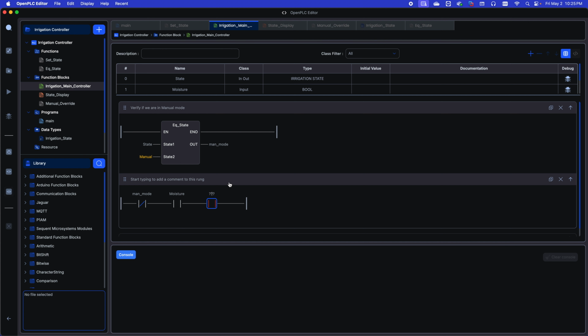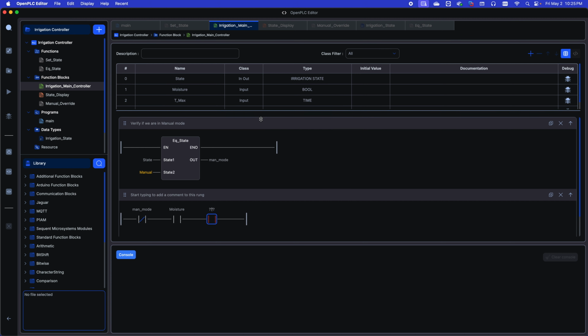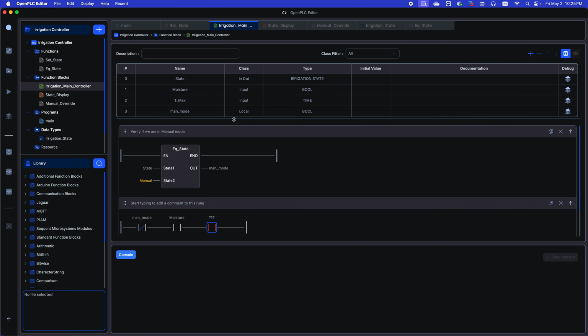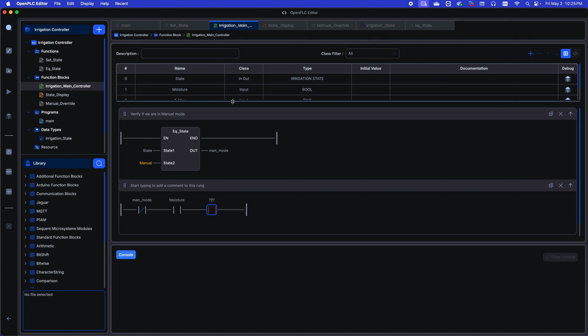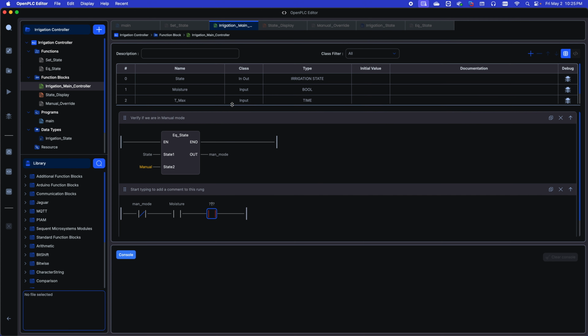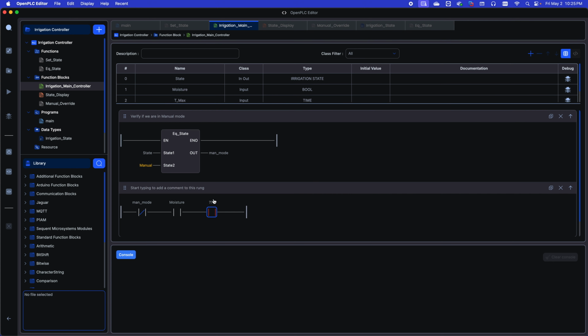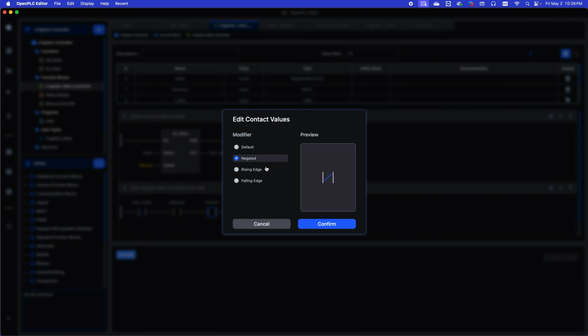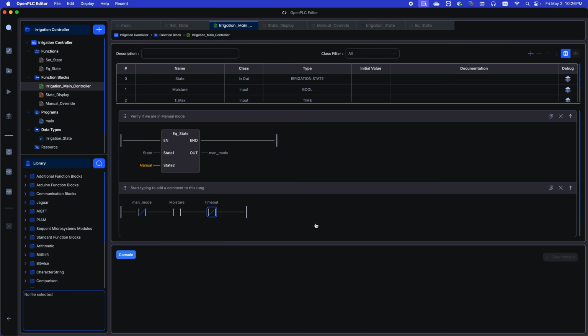If you remember, we have the Tmax variable as one of our inputs. So basically, if I haven't run more than I determined as the Tmax, right? So this is my timeout. Let's call it a timeout variable. And this is also negated. So I haven't reached my timeout, then I will run the valve. Let's call it run valve as a variable.